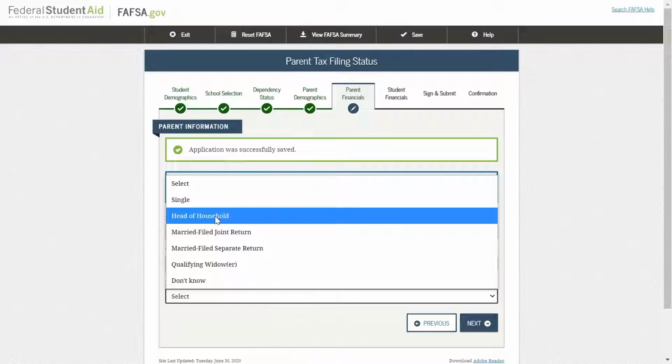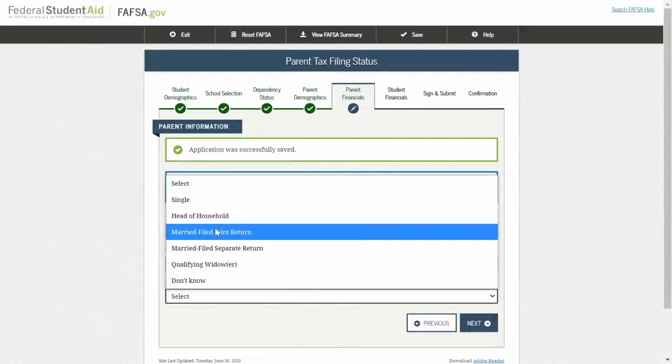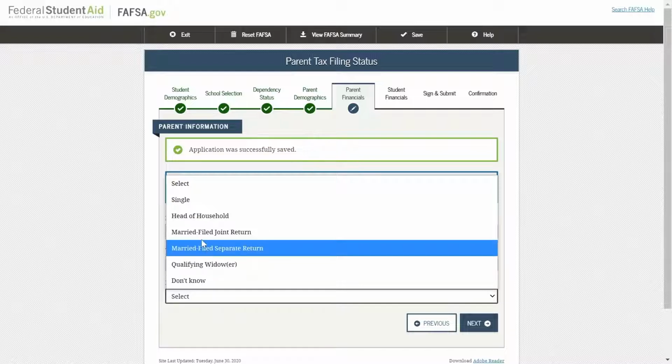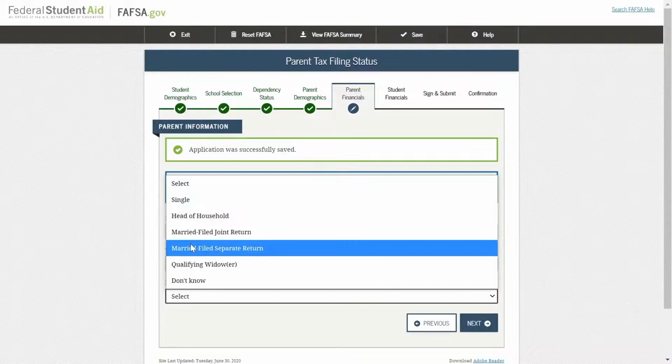If Mom and Dad are separate, they can be filing single, or if you just have one parent you're living with, that can be happening too. But so it's very important to work with Mom and Dad and make sure you get these answers correct and they match what's on your tax return, so that it doesn't cause any hiccups when the financial aid office has to double check things or verify your information.